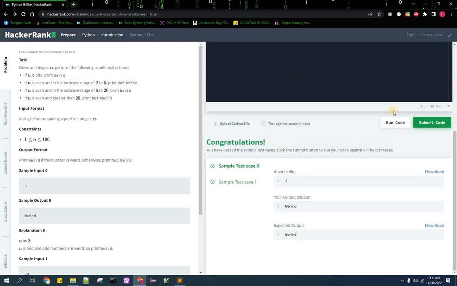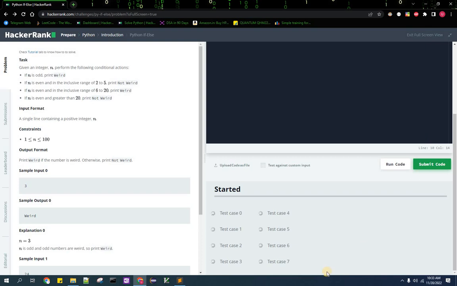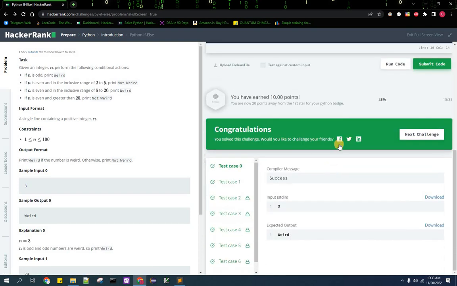And you can see congratulations, but we didn't submit the code yet. In the run code section it will do a little bit of test cases like 1 or 2 or a maximum of 3, but in submit code it will perform more. So let's submit the code, and let's see. Here you can see test case 7. It says congratulations, you solved this challenge, and you can share it to your friends, and we earned points.